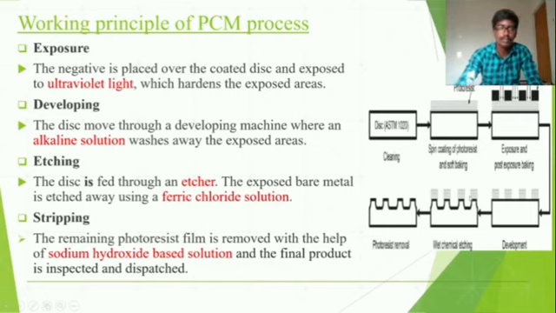The next step is developing. The exposed disc is passed through a developer where an alkaline solution washes away the exposed areas and the photo mask. The fifth step is etching. The disc is then passed through an etcher where the exposed bare metal is etched with the help of a suitable etchant spray. And the last step is stripping.